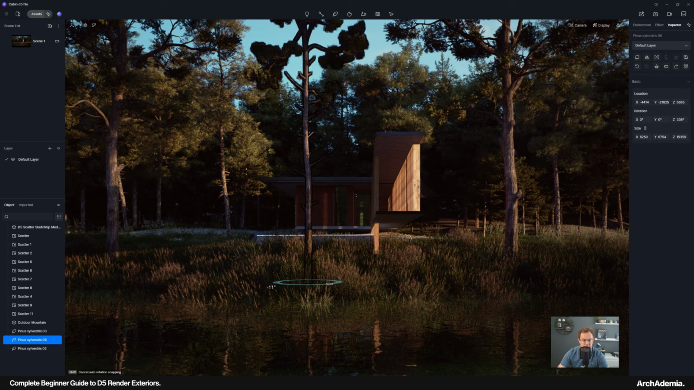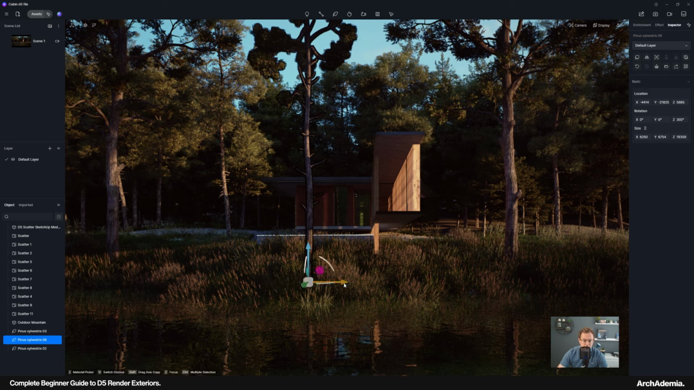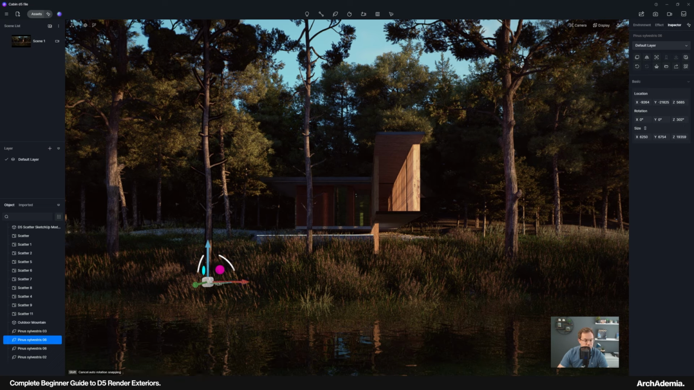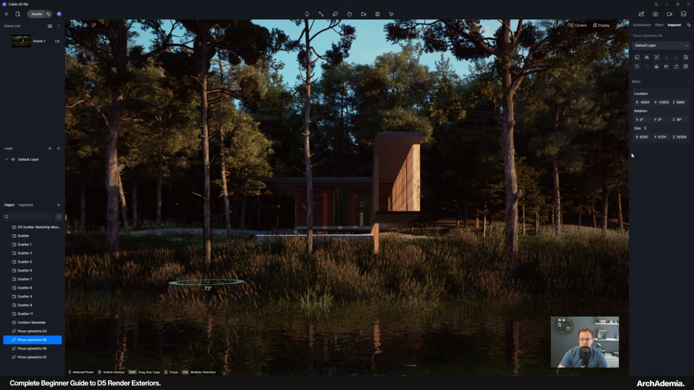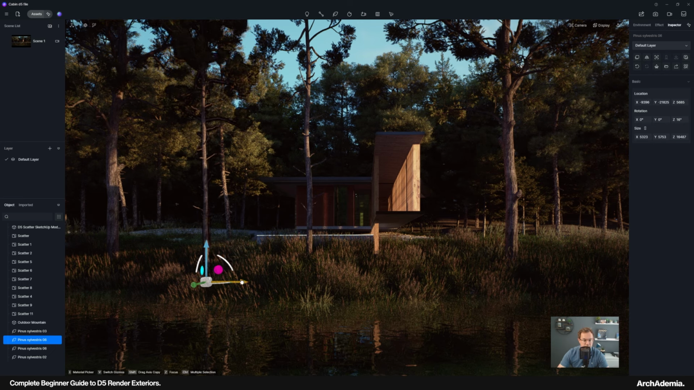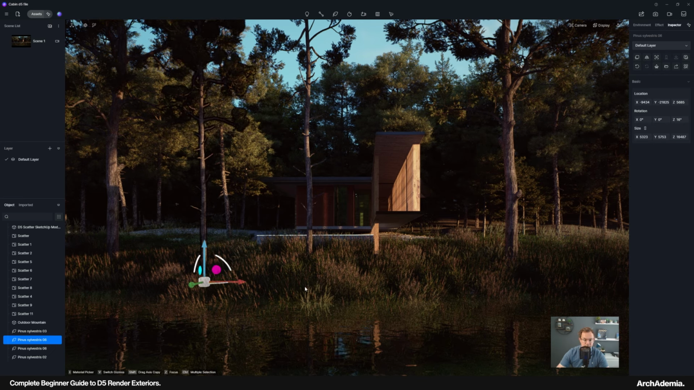Let's maybe just rotate that one. If you hold shift and move, it then creates a copy. So I think that's quite nice.